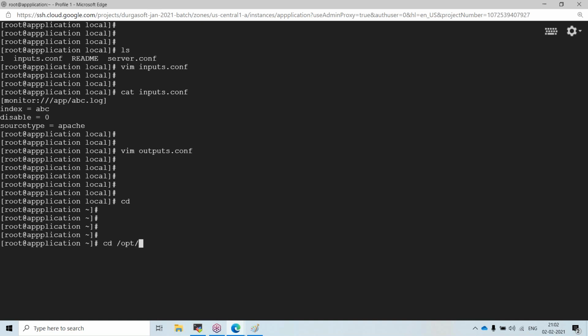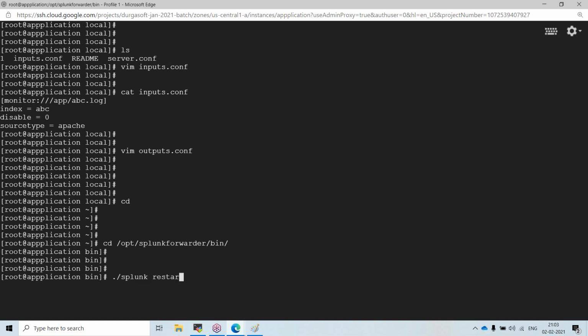cd /opt/splunkforwarder/bin. Okay. ./splunk restart.